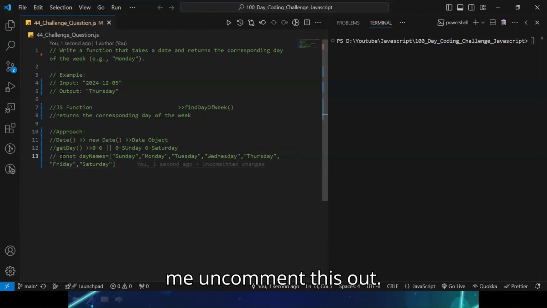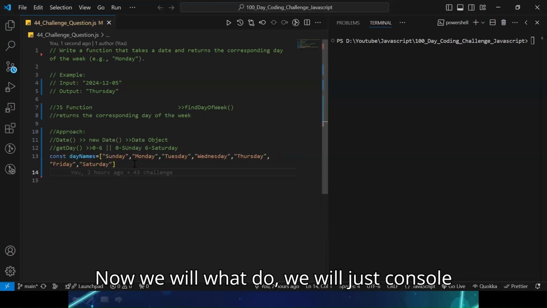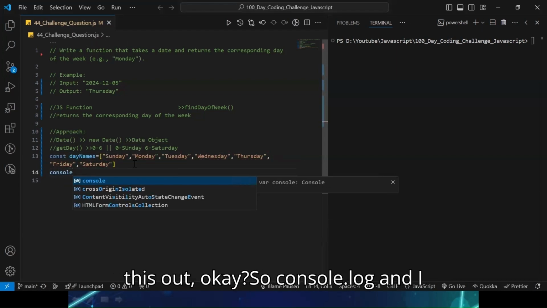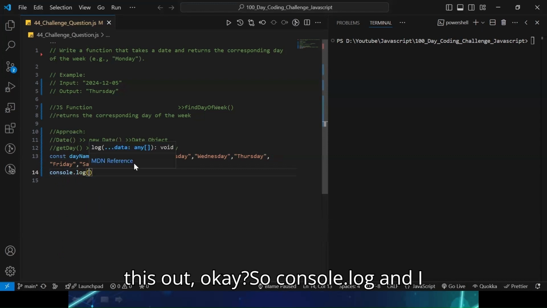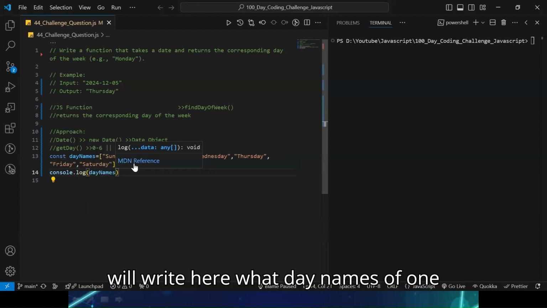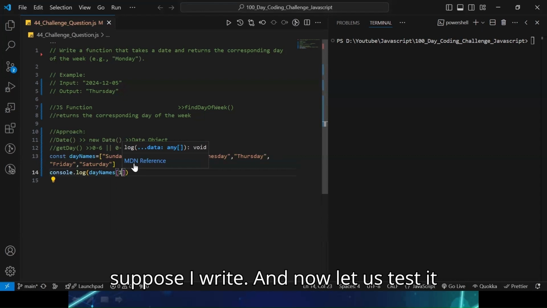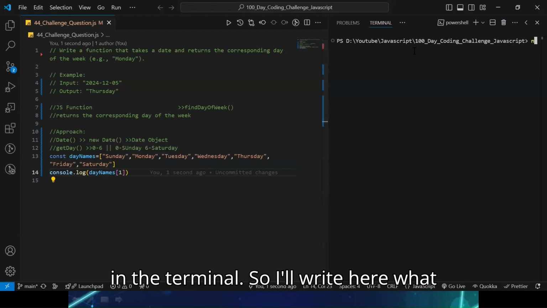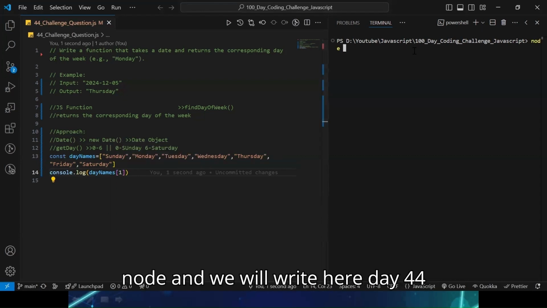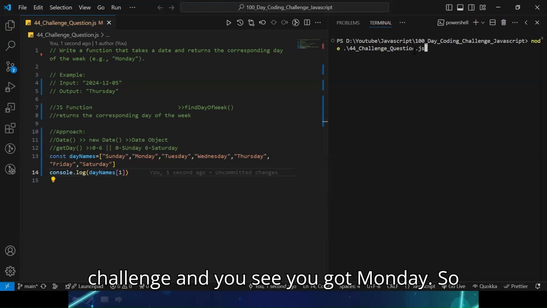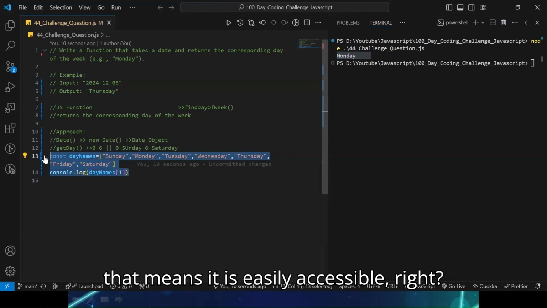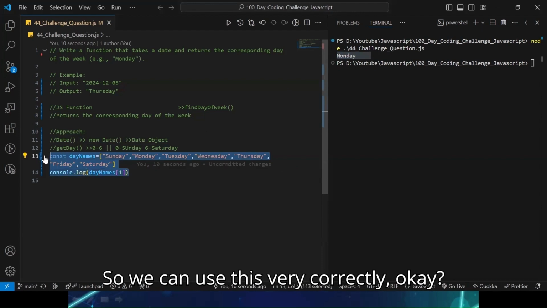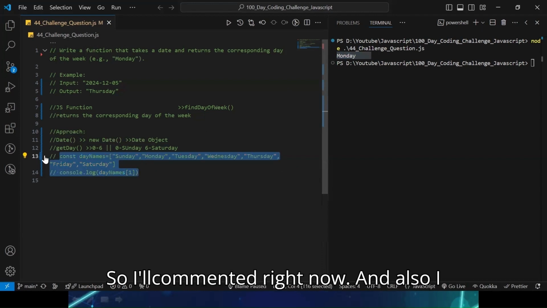Now let me uncomment this out. Now we will just console this out, okay? So console.log, and I will write dayNames of 1, suppose. And now let us test it in the terminal. So I'll write node day 44 challenge, and you see you got Monday. So that means it is easily accessible, right? So we can use this very correctly, okay? So I'll just comment it out right now.